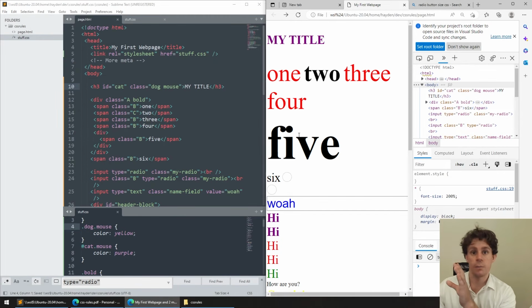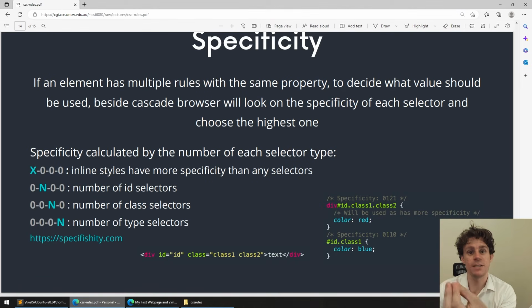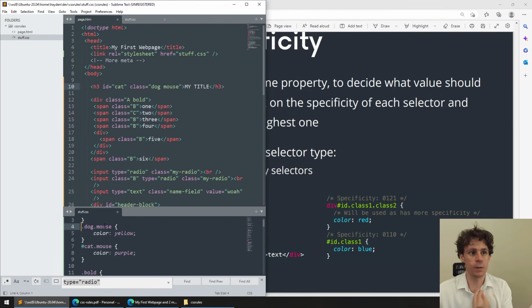But if I get rid of cat on the dog mouse one, then purple wins, because if we go back to the specificity rules, you'll see that ID selectors come further up. So if you were to sum up the value of this, there'd be one ID and one mouse, which makes it 0, 1, 1, 0, just like this example here.